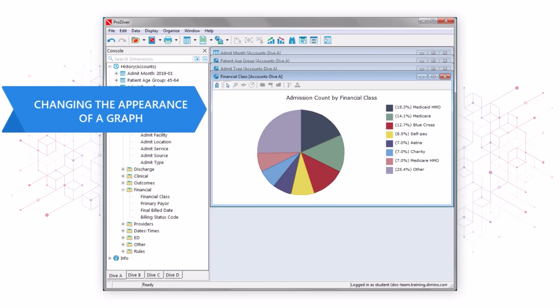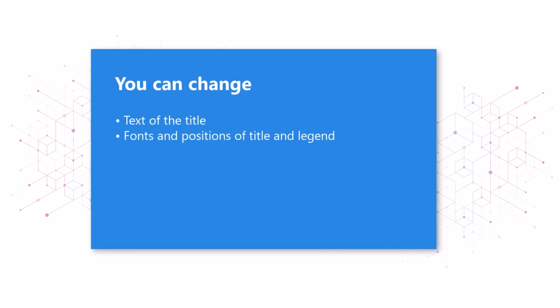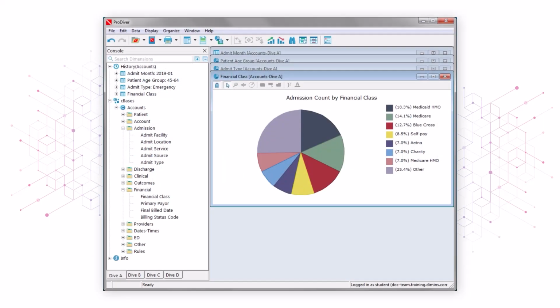You can change the appearance of your graph in several ways. You can change the text of the title, change the fonts and positions of the title and legend, change the colors assigned to the pie slices, and add labels and tags. Let's change the text of the title so that it includes more information.